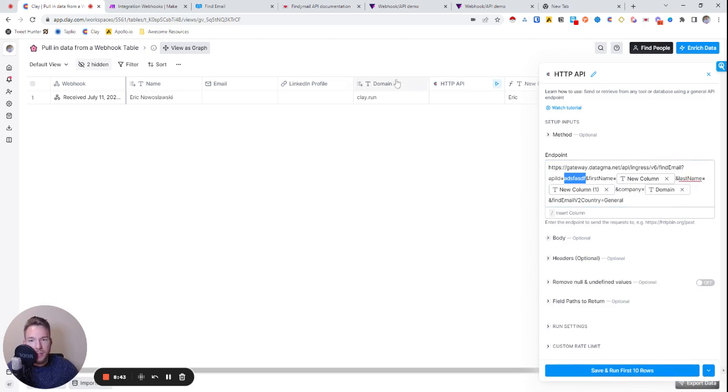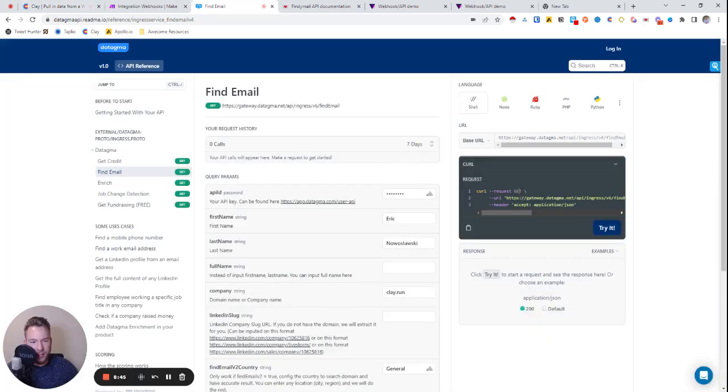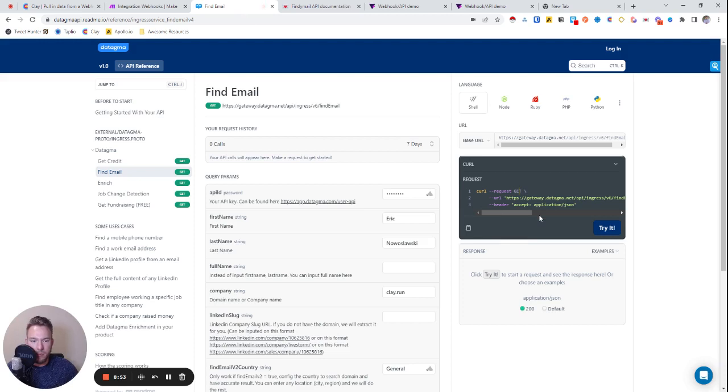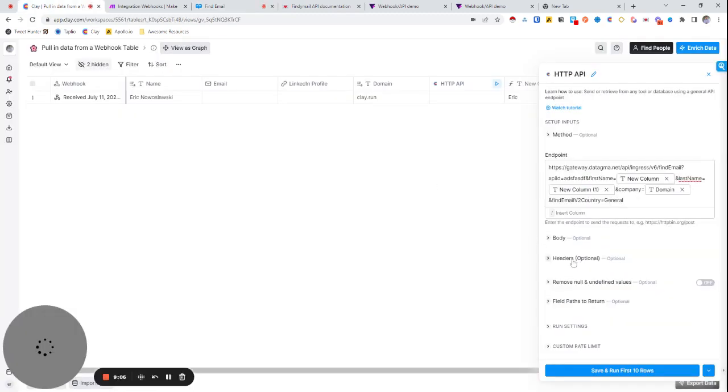Other times, this is why I love Datagma's API as well, you might have body text. We're going to go over find email and have body elements, but in Datagma's there are no body elements, so it's super easy to use. But we do have this header here, and we're going to have to put in the header. The header is going to be accept application JSON. So I'm just going to copy and paste the application JSON and put it in here.